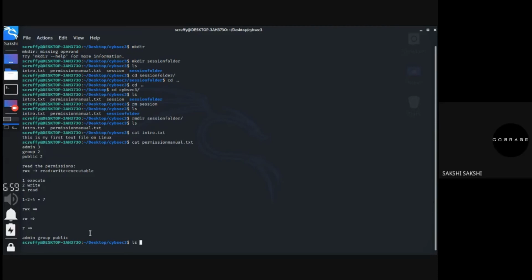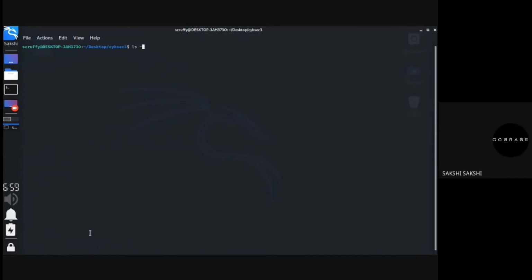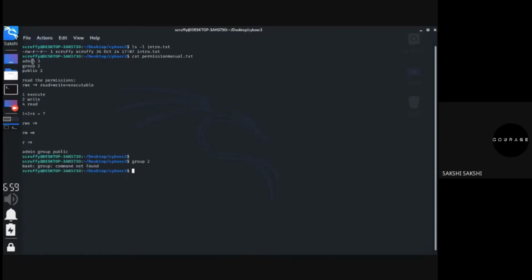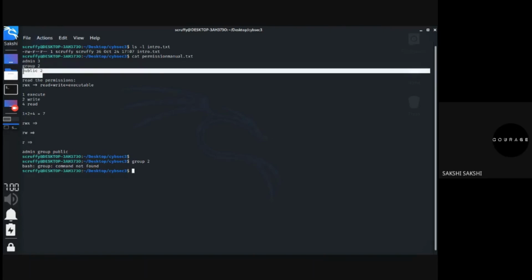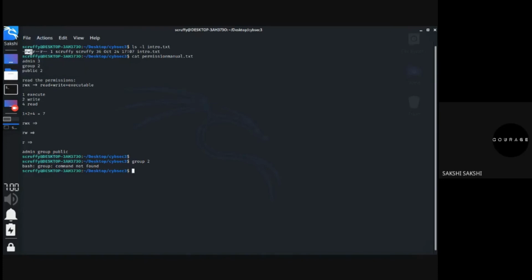So I am in the cybersecurity folder. Let's see what the permissions of intro.txt are. I just say ls -l and then name the file, which is intro.txt. These are the permissions: the first three letters are the permissions for admin, the next three are the permissions for group, and the last three, other, are for public. So here we can see there's no executable permission for admin on intro.txt, for group there's only read permission, and for public there is only read permission.